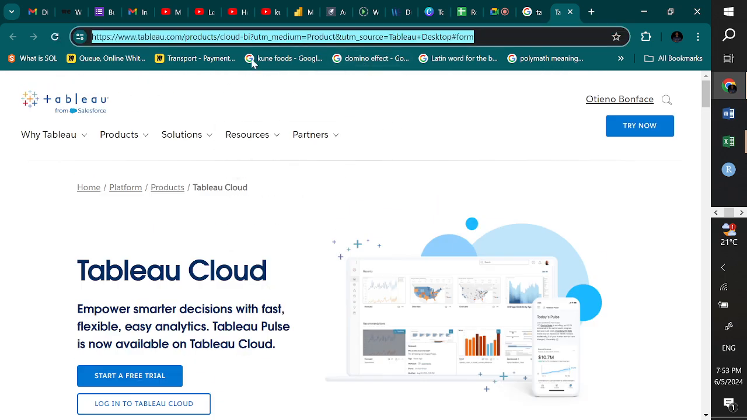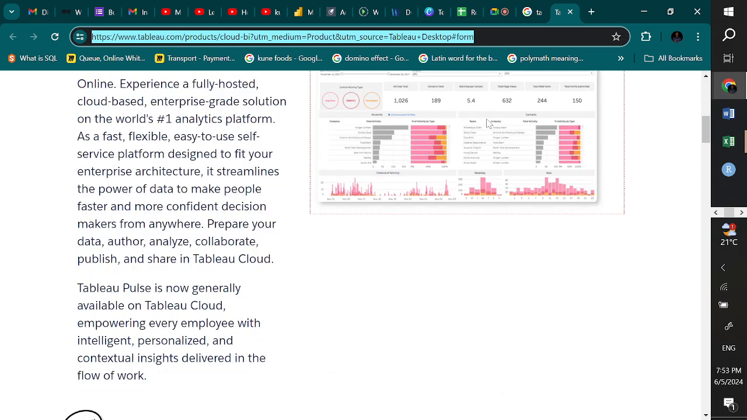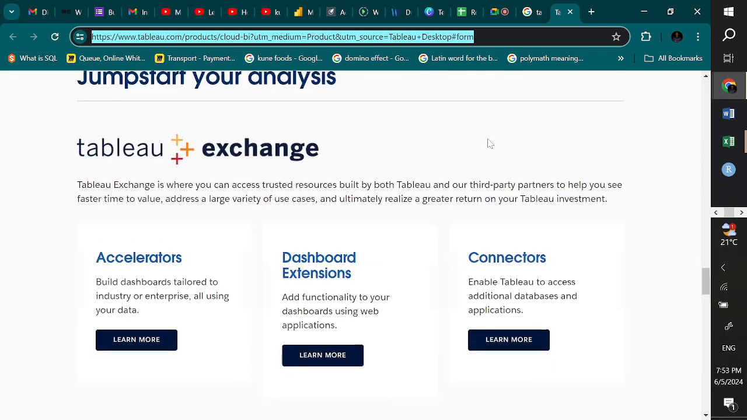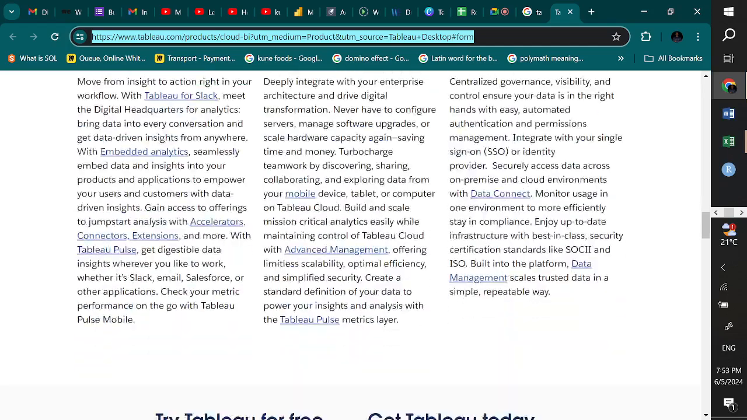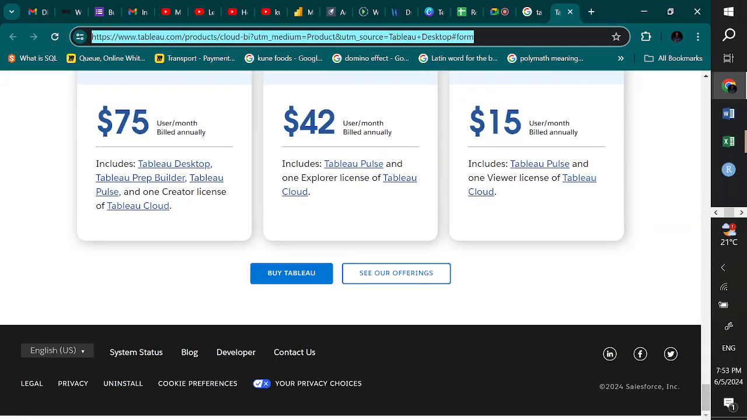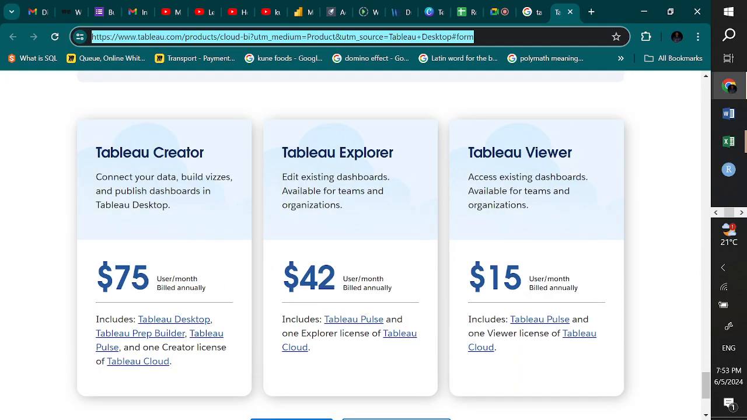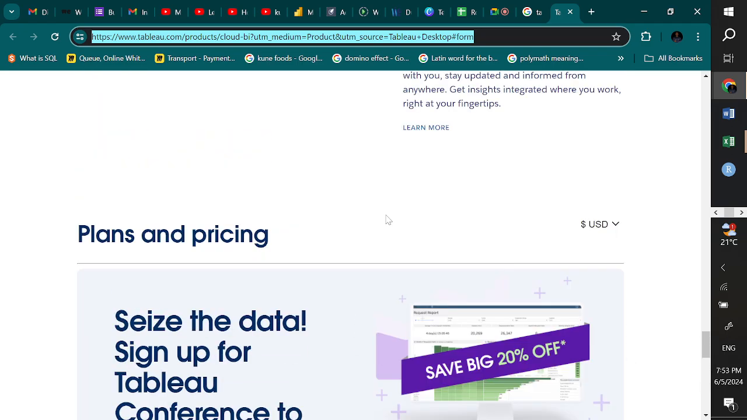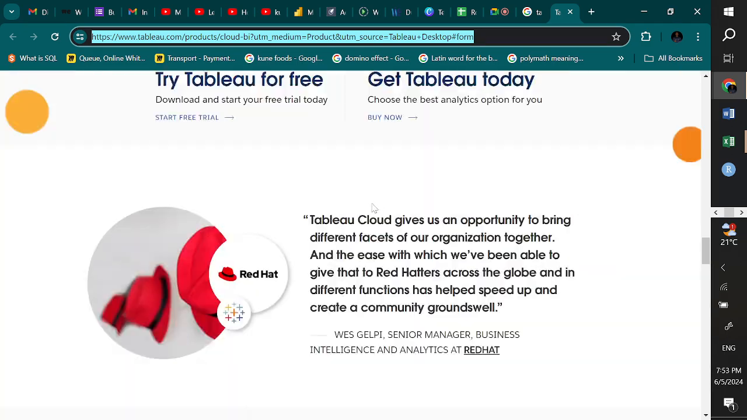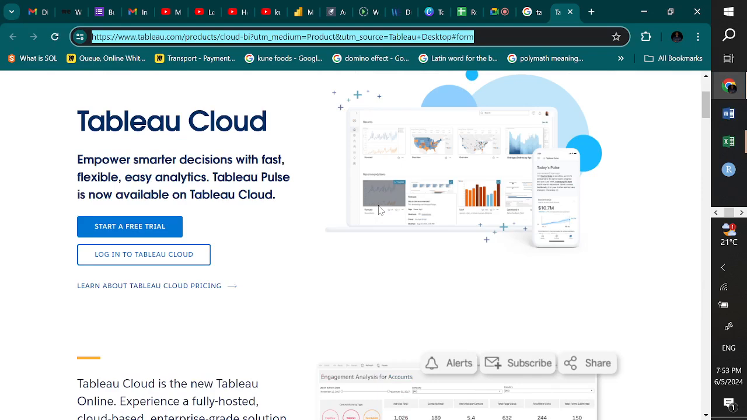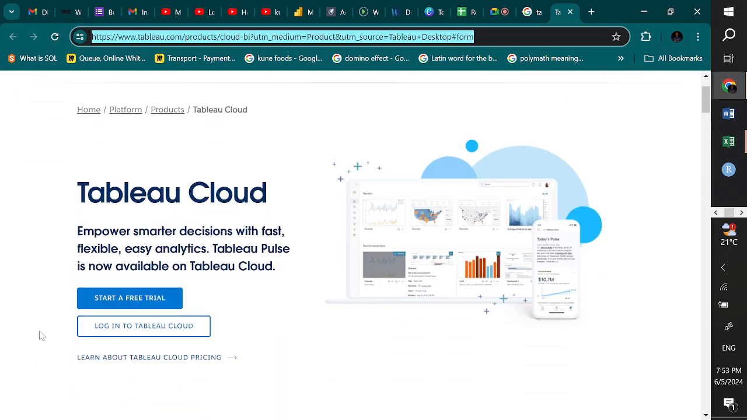Yeah, because this one I doubt whether this is the URL that they're talking about, which is not, unless they require me to pay first. Okay, I'm seeing here Tableau Creator: connect your data, build visuals, and then publish dashboards in Tableau Desktop. Yeah, I need to pay to do all that, and that is the downside of Tableau. It's requiring me to start a free trial again.